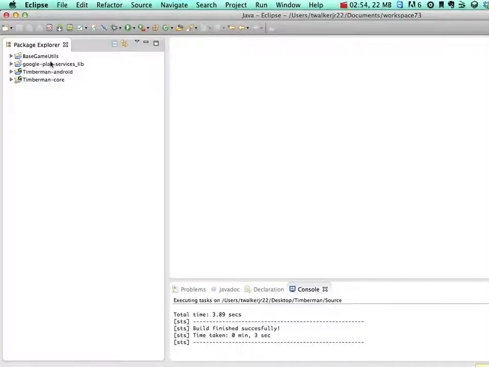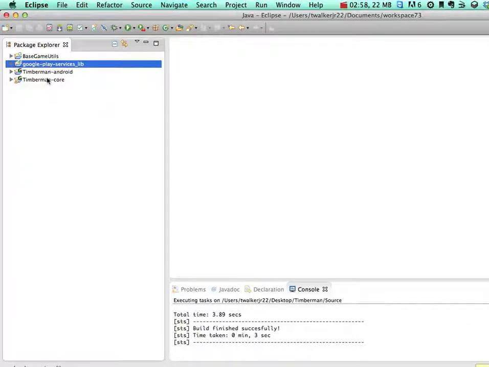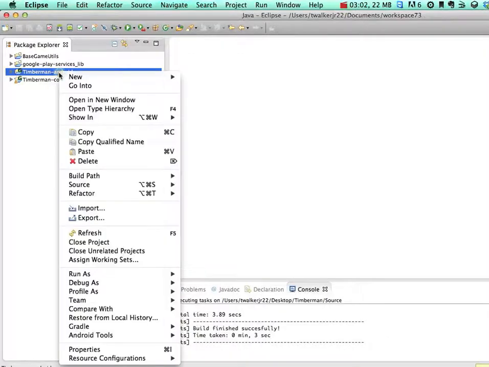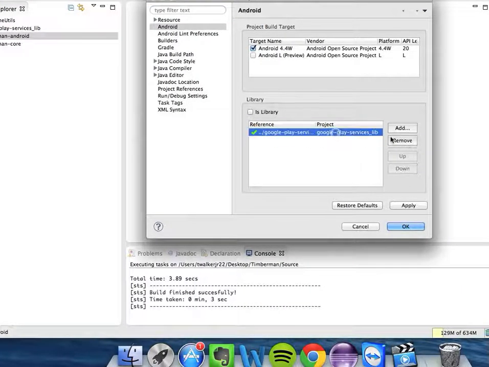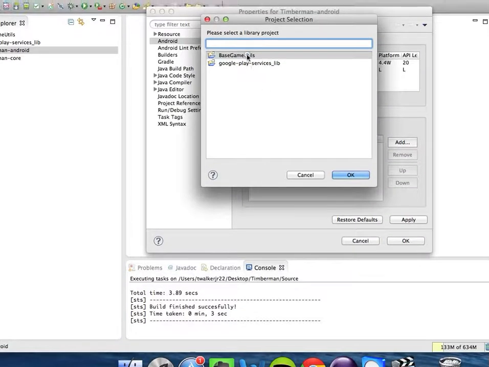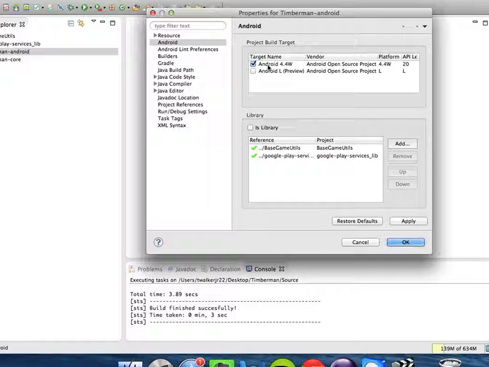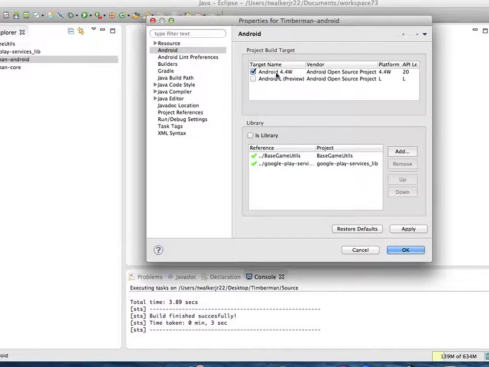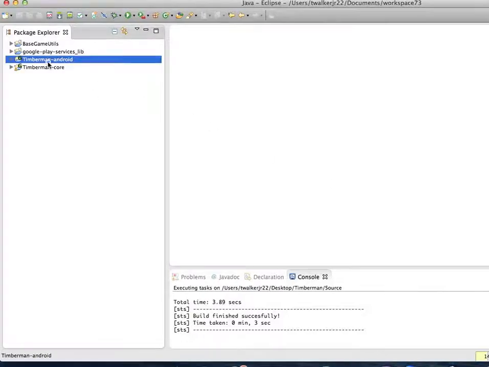All right, once that's all done, you shouldn't really see any errors. All errors should be gone. If you do get errors for Android, you may need to go to Properties and make sure these are green. If they're not green, if they're X's, you need to remove both, then add them again, hit apply, make sure whatever Android version you're using is checked here, hit OK, and you should be good to go.